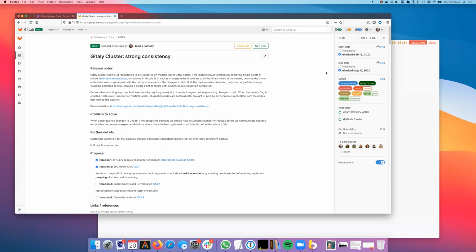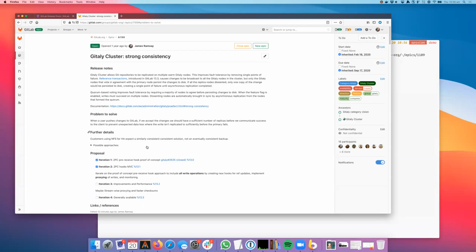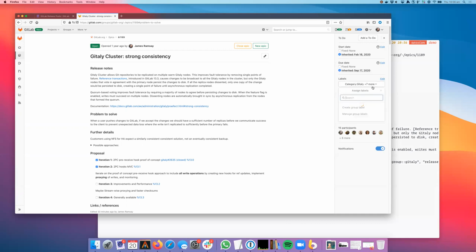So that's a high-level overview of the different fields you need to set. Let's see this thing in action. So I'm going to run the script manually so that I don't have to wait for an hour. To trigger this, you would need to assign a label. So release post, can't spell, release post item top.